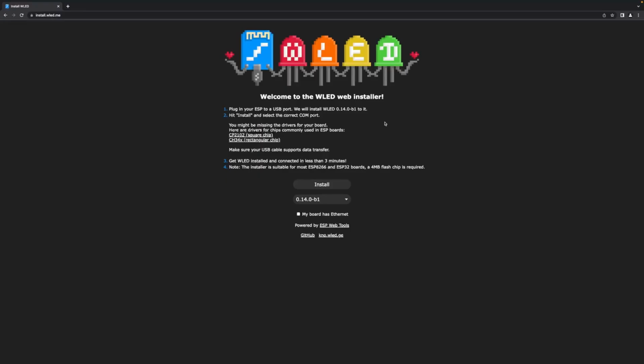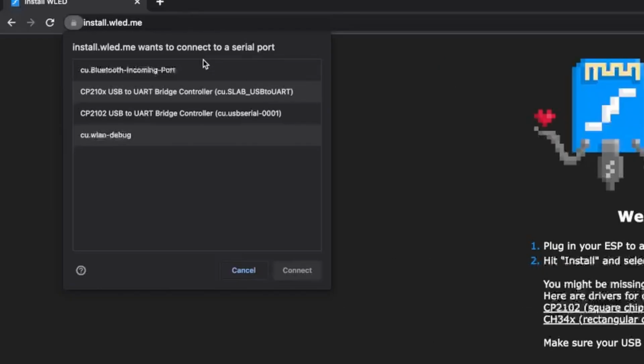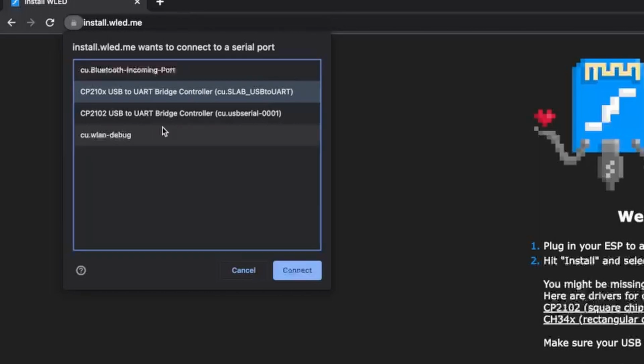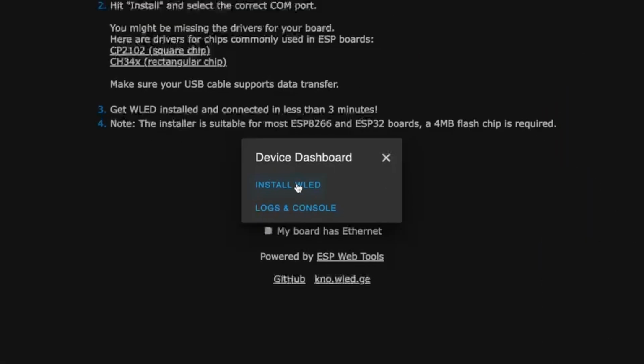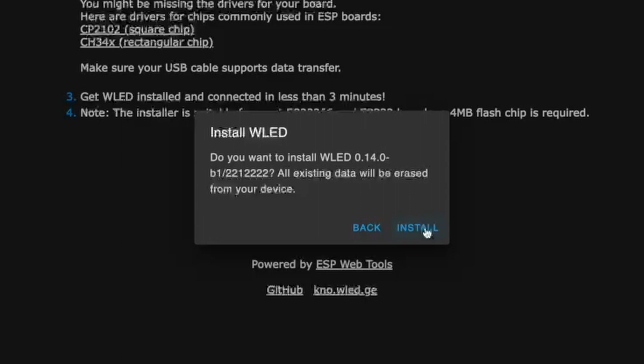But now that we're back to the website, go ahead and come on down and click install. And then it's gonna ask a serial port up here. So you're gonna wanna click one. Usually on Windows, it just shows the one, but I'm gonna click on the USB to UART one and then hit connect. Then go ahead and hit install WLED and then click install.